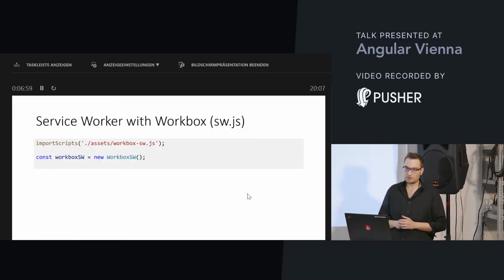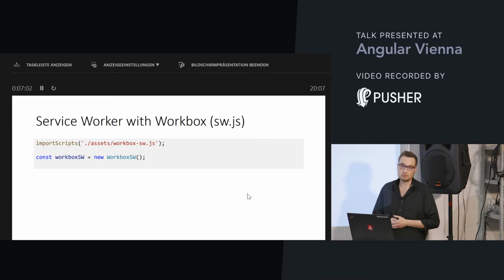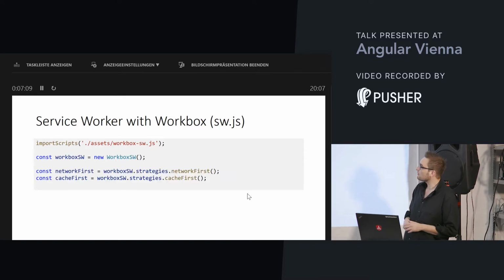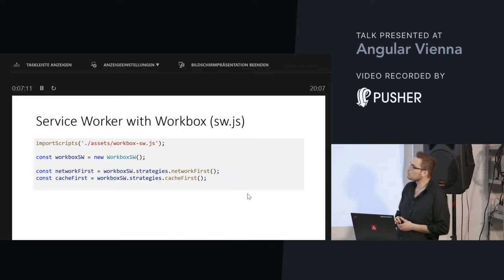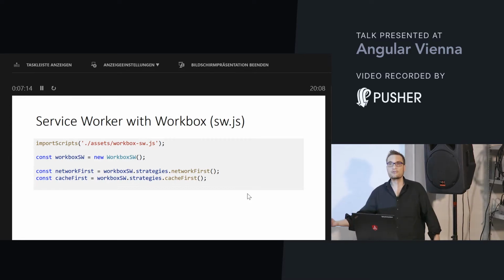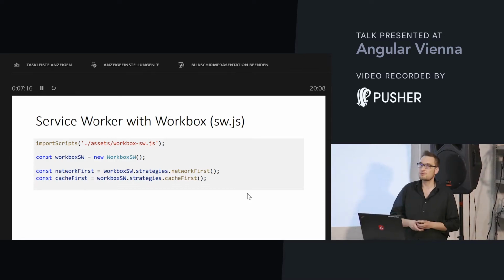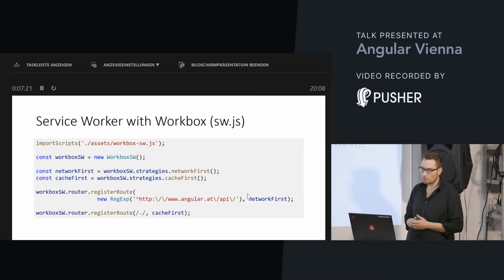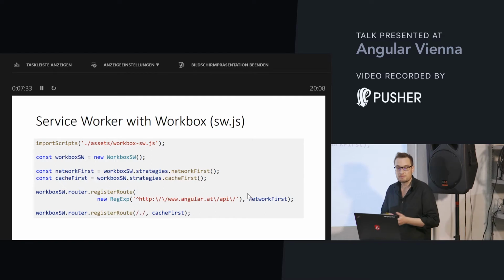Here I have the source code for a simple service worker that is doing caching. The service worker is importing Workbox, then I'm instantiating my Workbox service worker, and then I'm grabbing two caching strategies, the network first strategy and the cache first strategy. And then I'm setting up two routes. The first route is for Angular.at, where my web API runs. Here I'm using network first, because I want to have fresh data when I'm accessing my web API.